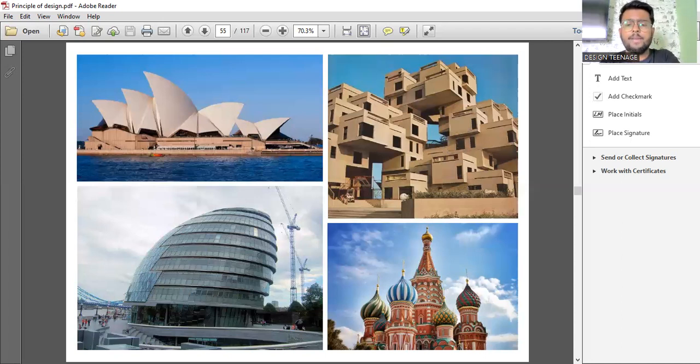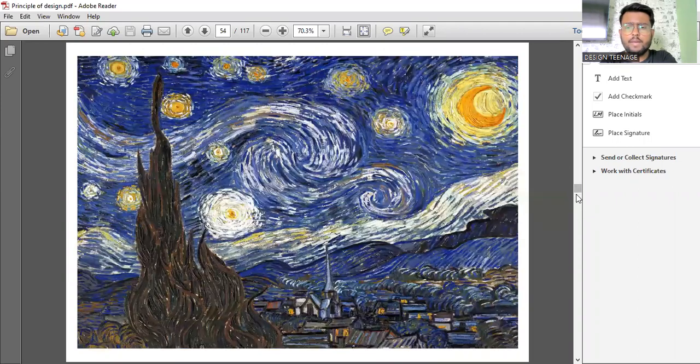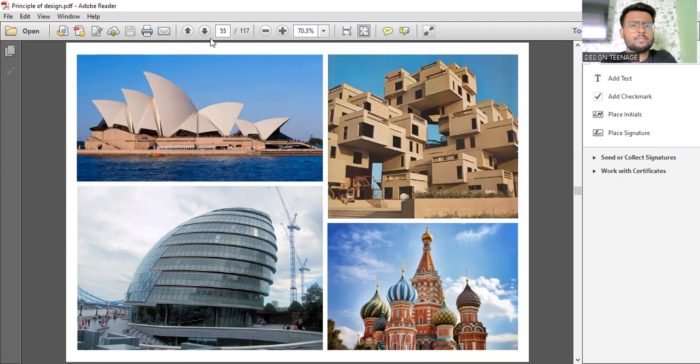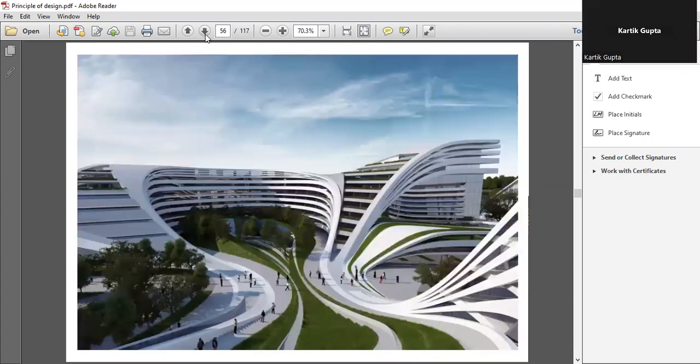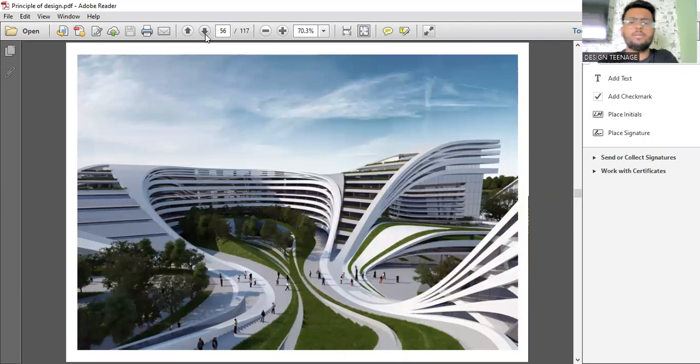Okay, so that is Habitat 67. This one is the Opera House located in Sydney, Australia. This one, the London City Hall. The one on the right side is St. Basil's Cathedral located in Moscow. Okay, clear? Yes, sir. You don't need to remember this.